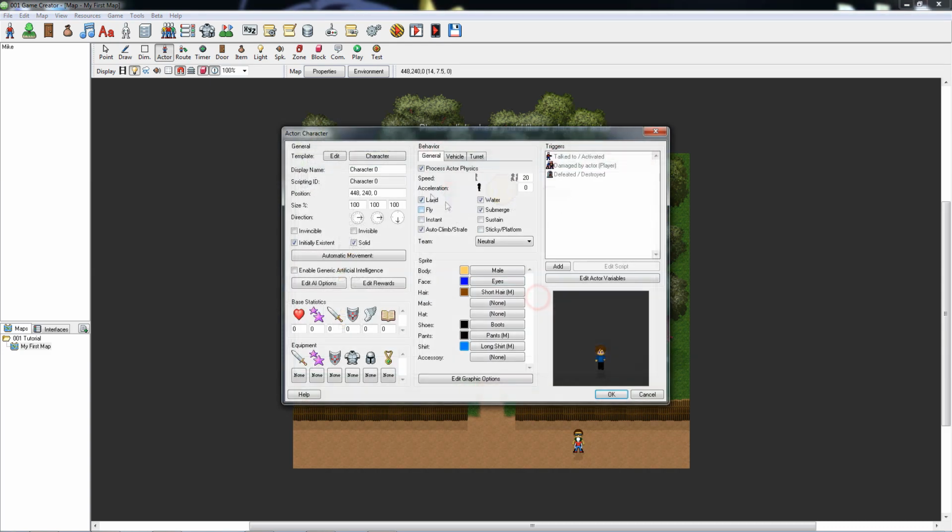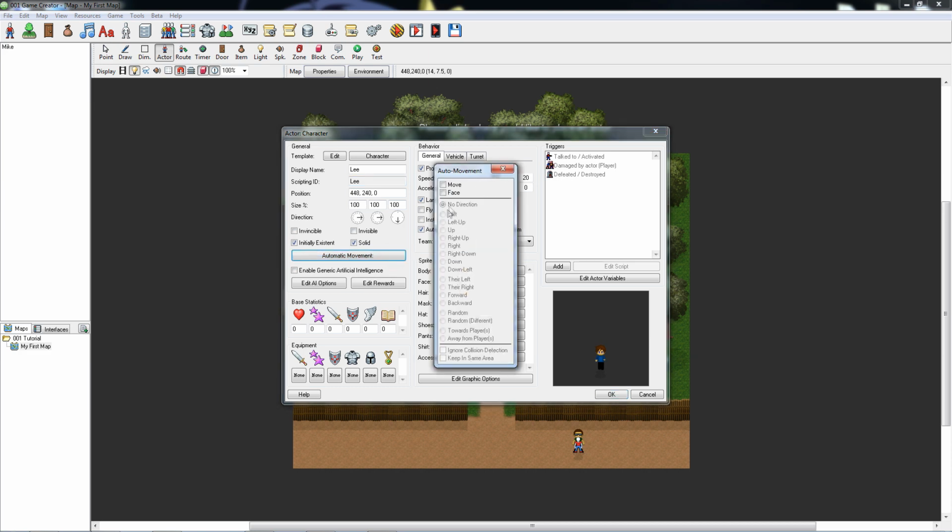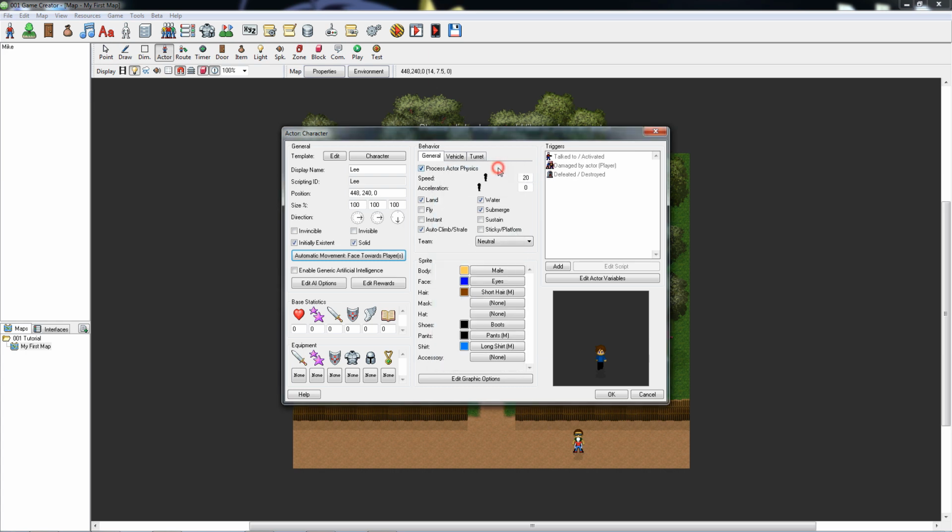I'll name this one Lee and place it inside the bedroom. Before we close the actor window, let's make this NPC always face the player. To do this, click on the Automatic Movement button and click on the Face checkbox, then select Towards Player from the bottom of the list. Click on the cross to close the Auto Movement window.